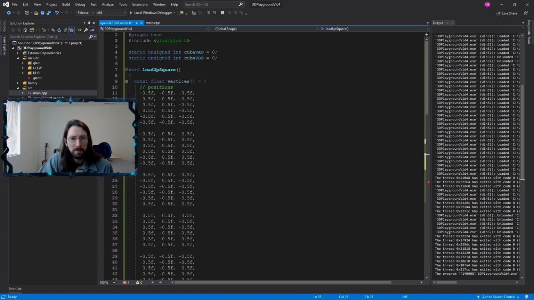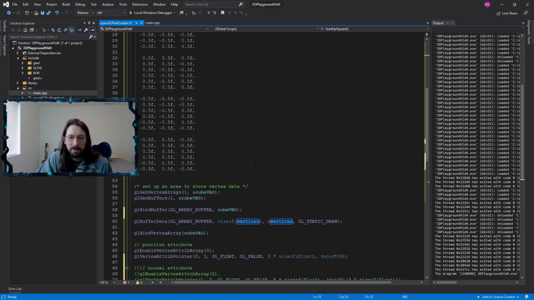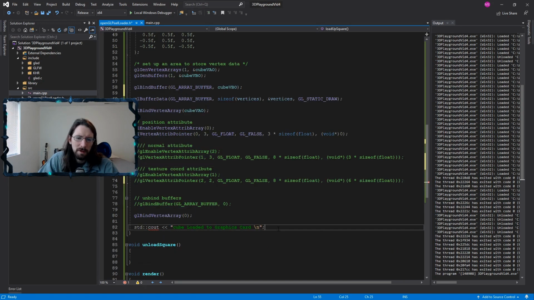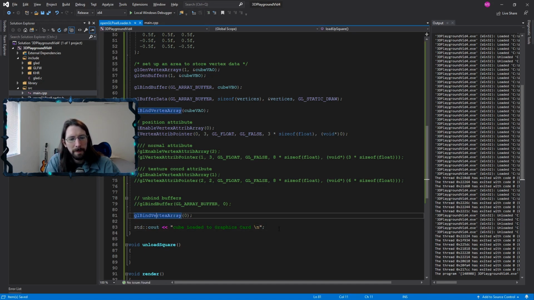So you basically always want to be using and buffering your data in arrays like this. That way you can calculate where in memory to send to it. And we'll go ahead and comment out this line. Actually, we'll leave it here just so it will say cube loaded to the graphics card. And we'll go ahead and include the iostream so that message can work. And at the end, we're going to bind vertex array to 0. So it's up to the render call to rebind the right vertex array before rendering.